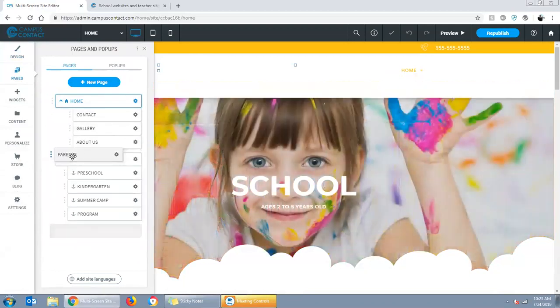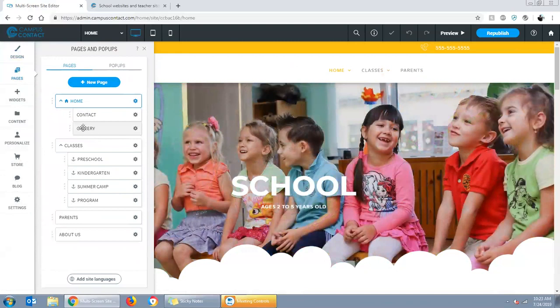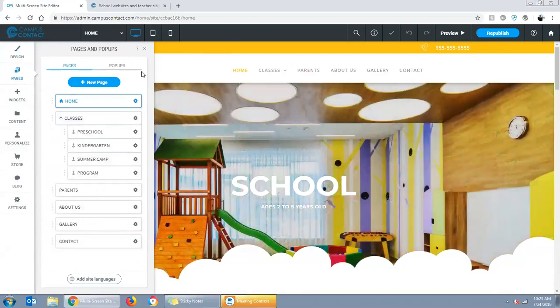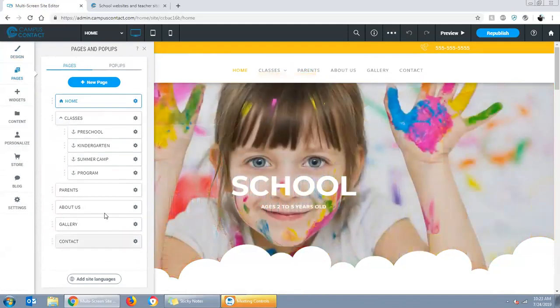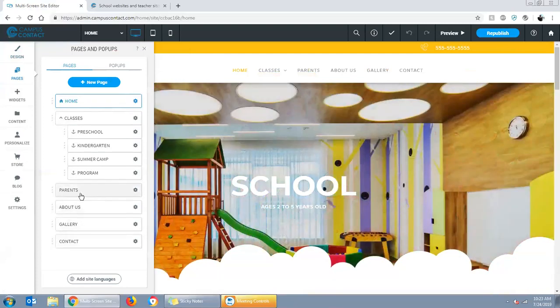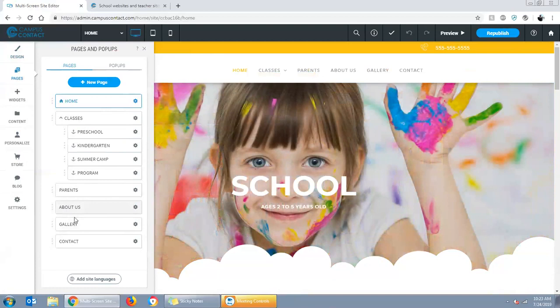So I can drag it back to the left and bring it back out. So it's no longer a child page. Now everything's a parent page again at the top level. So it's easy to manage your pages just by dragging and dropping and moving left or right or up and down, or however you want to change the order or hierarchy of your pages.